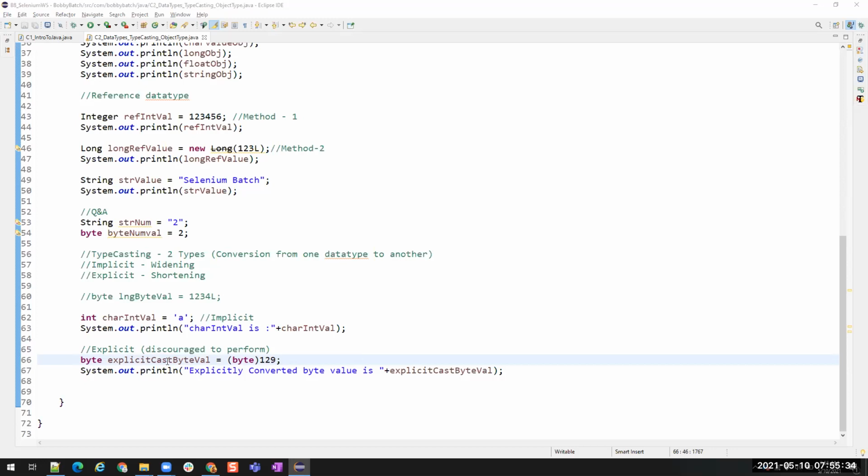So this is typecasting, implicit and explicit. Implicit, there is nothing we should do. It will be done automatically. It will be converted automatically. Whereas explicit, you have to convert it.